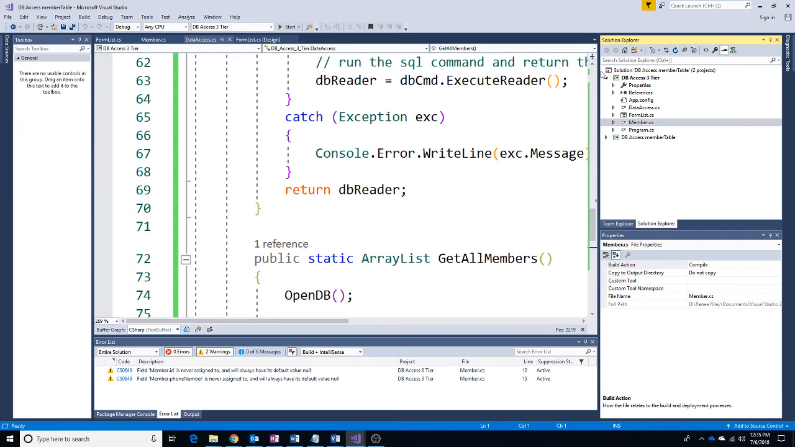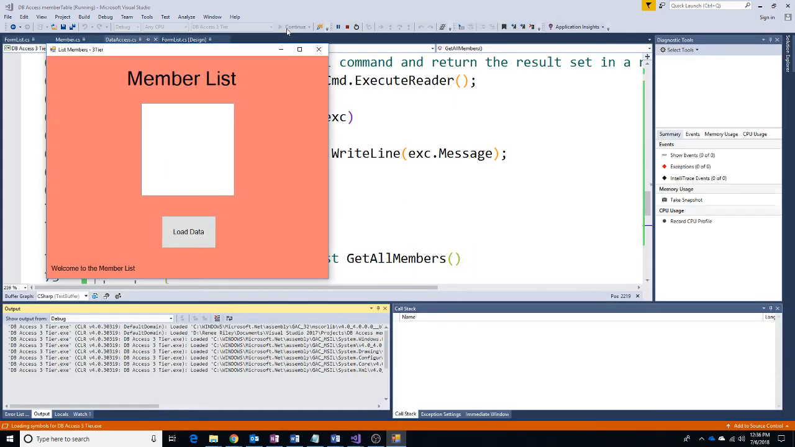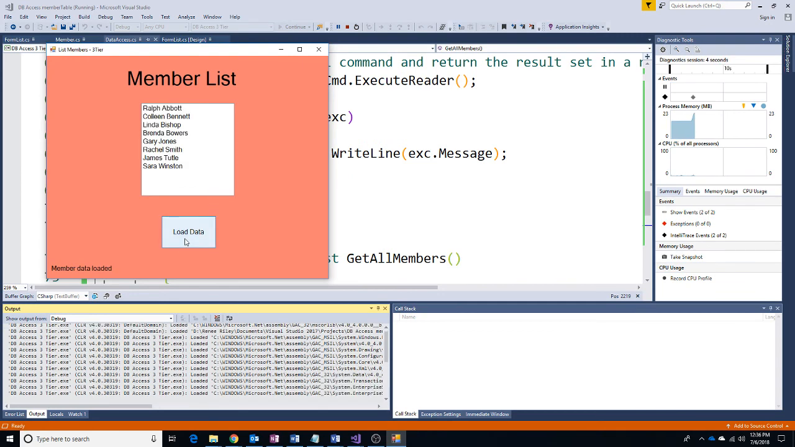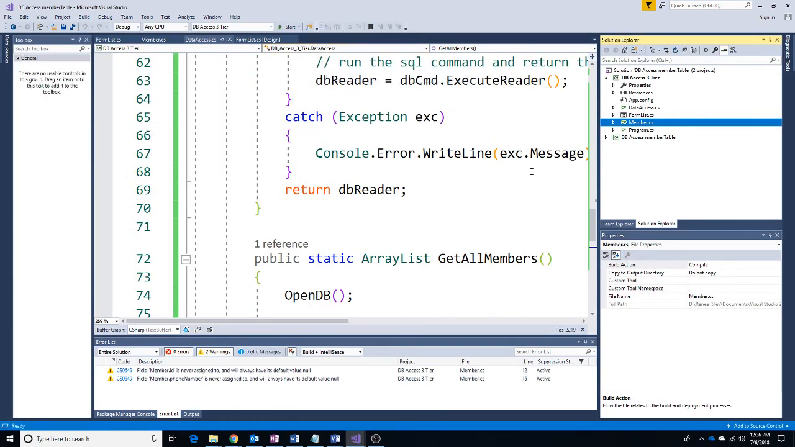Go back to my solution view and let's run this now and see if we are okay, because we've got our database there where it's supposed to be. Much better. So now we're seeing that we stepped from our form to our member class. Our member class made that connection to our data access class, went out to the database, got all of our information, and properly returned it. Let's close out of that.